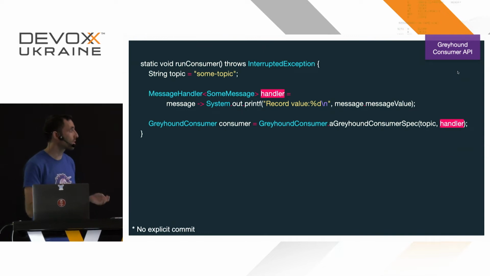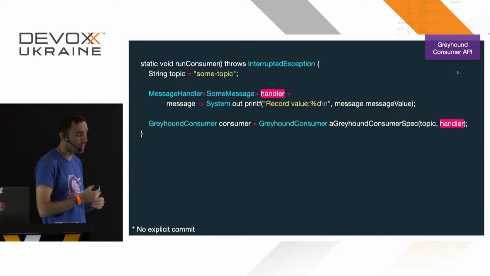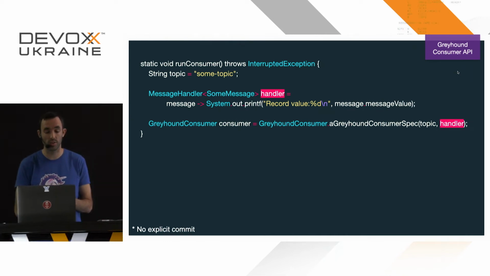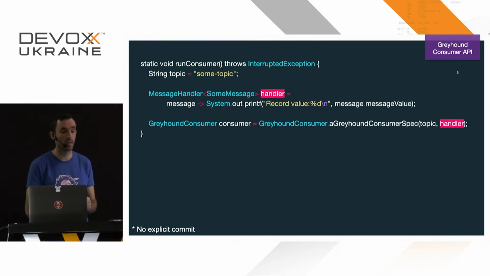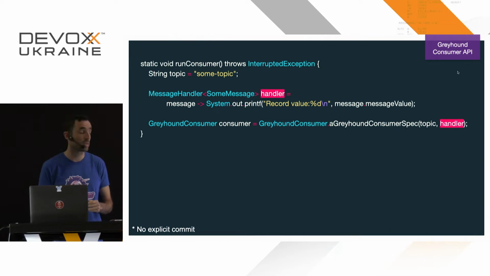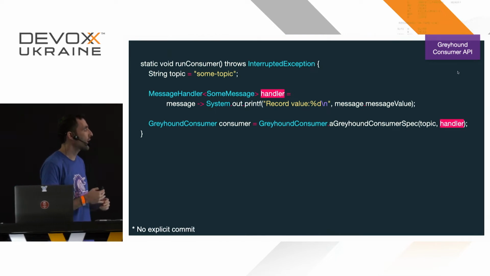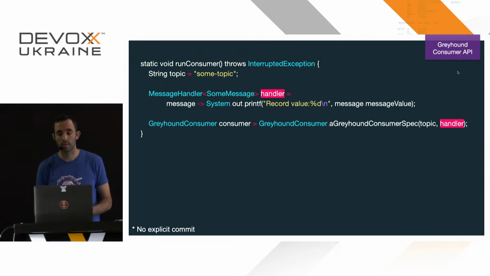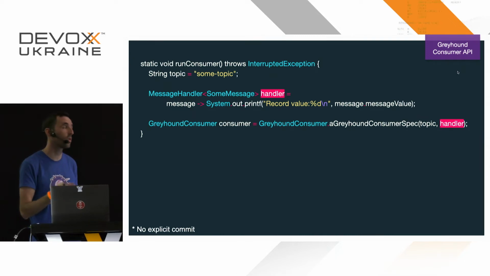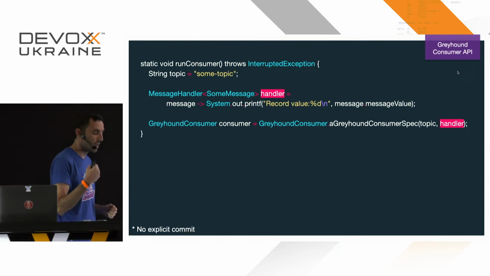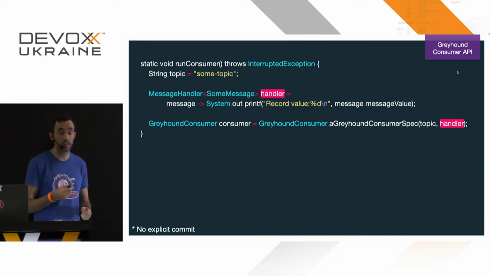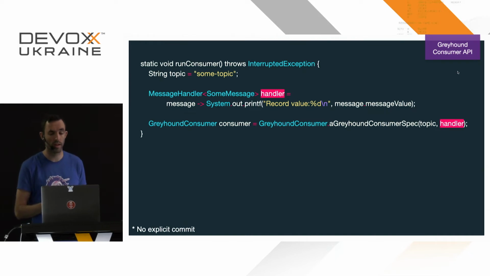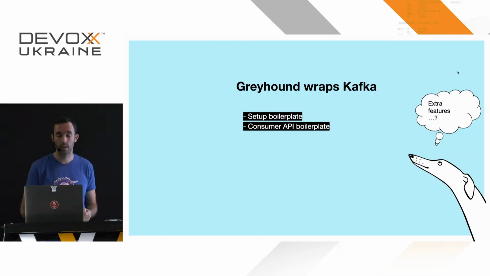And with the Greyhound consumer that Wix has developed, you simply provide the lambda. You provide the message handler with some specific message type, excuse me. And that's pretty much it. So you don't have to think about committing, and all that is taken care of for you. And we'll see a little bit about that in a little while.